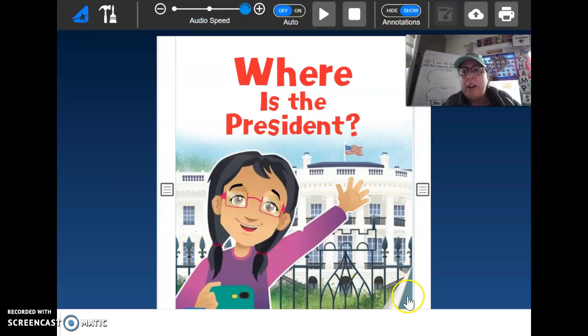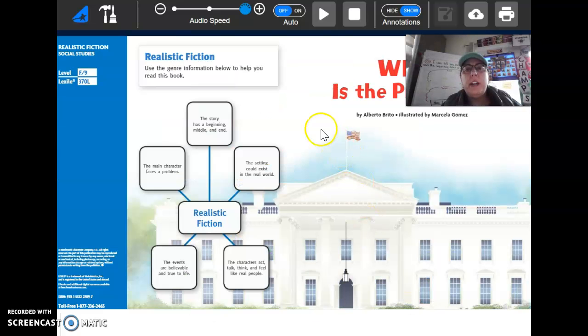It is called Where is the President? And we're going to hear a little bit about the genre of the story. That means what kind of story is it before we get started?